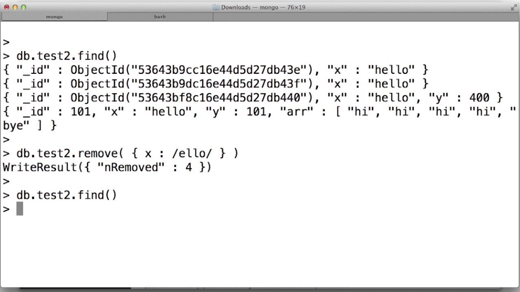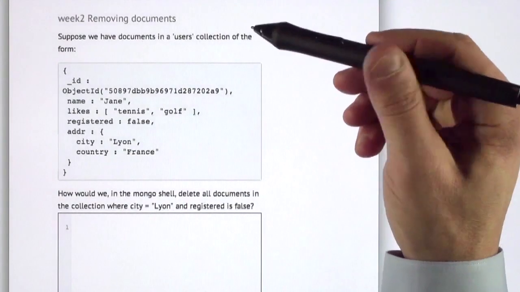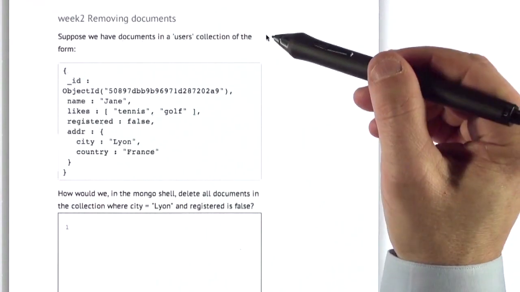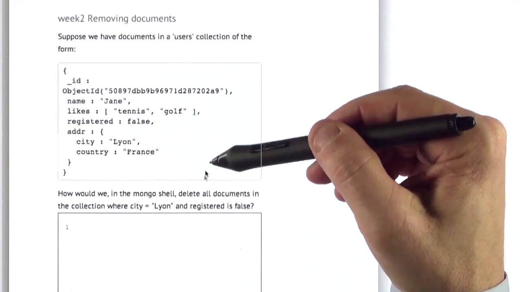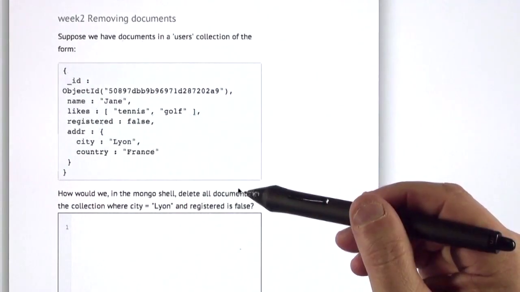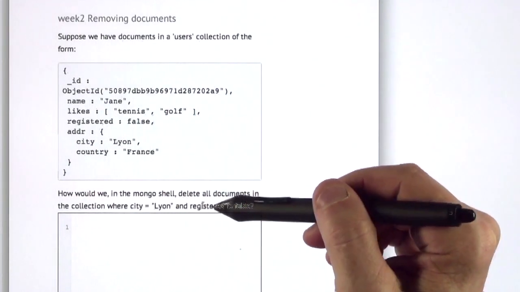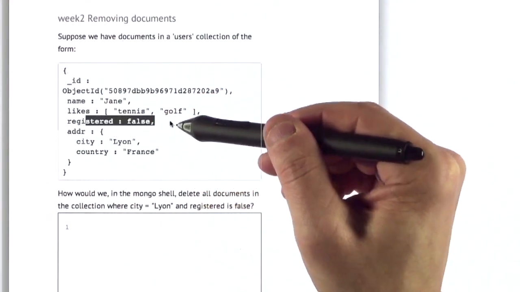Okay, let's do a quick quiz on this. So here's our quiz. Suppose we have documents in a collection called users of this form. So this is an example. How would we, in the shell, run a command that would delete all the documents where city equals Lyon and registered as false?